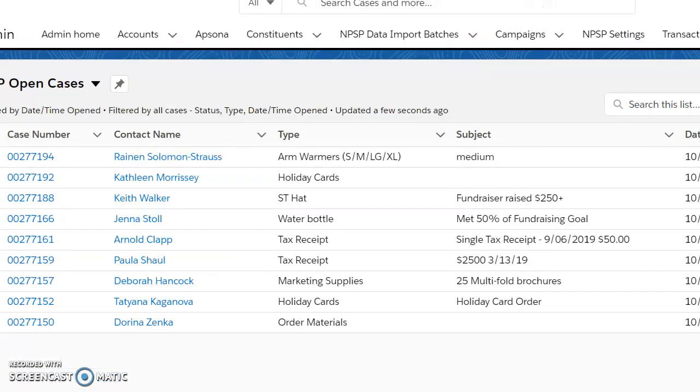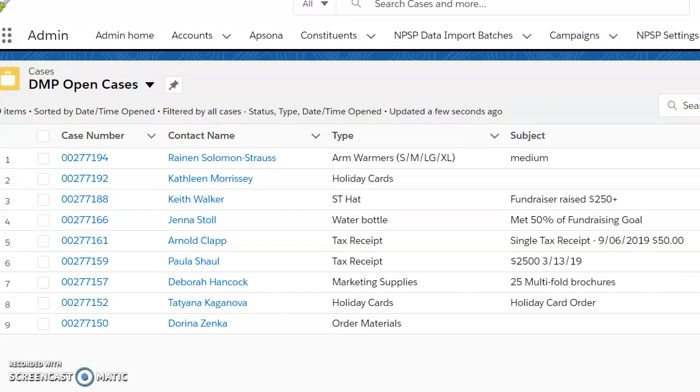And this is their case view object, their list view, open cases, and this is the one that we just created. And that's it.